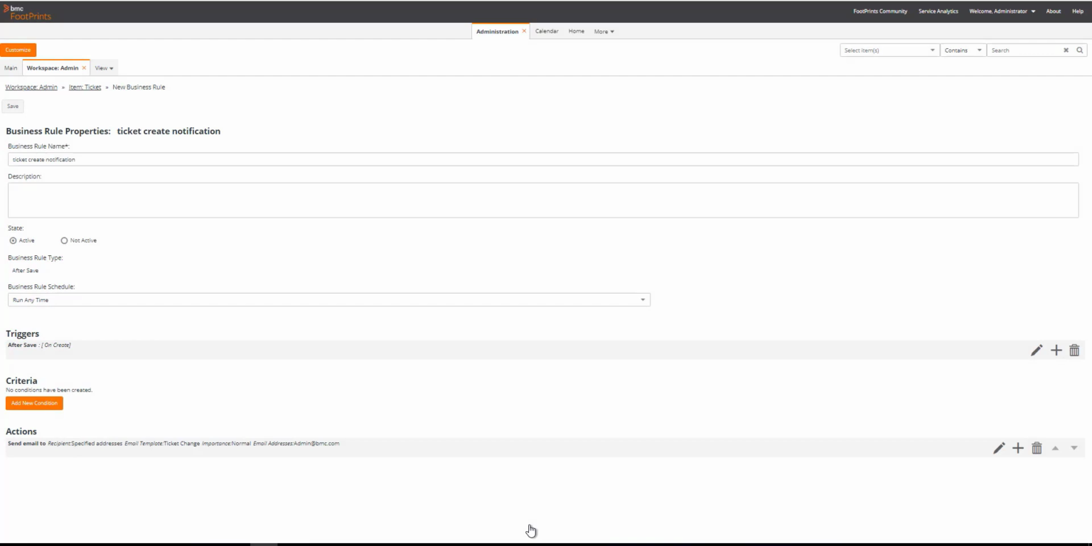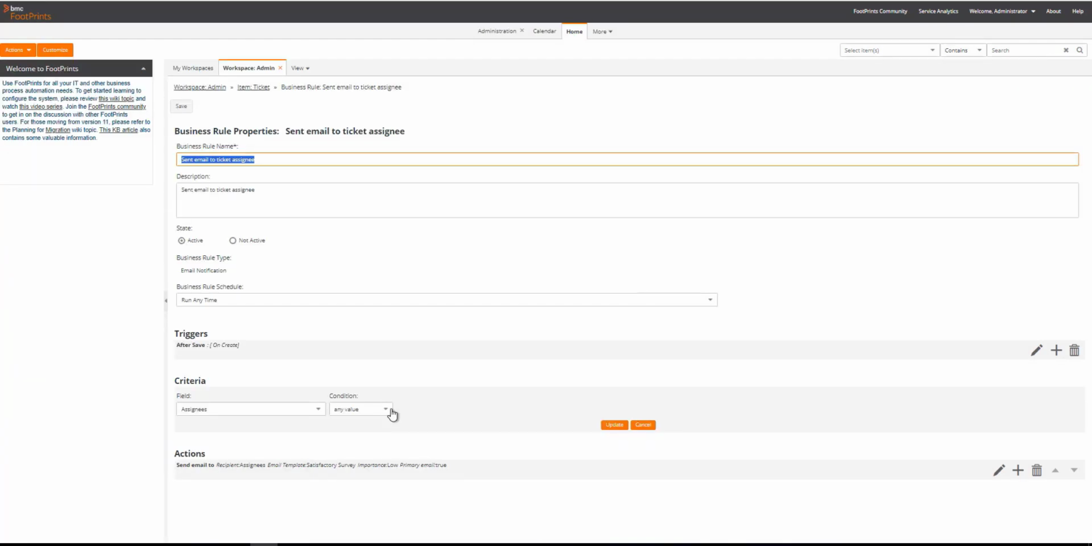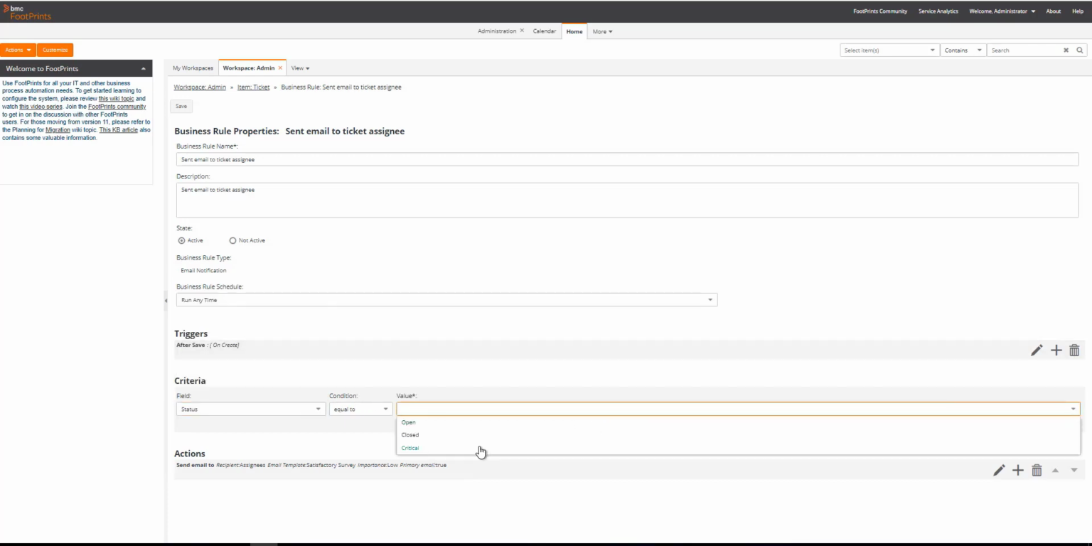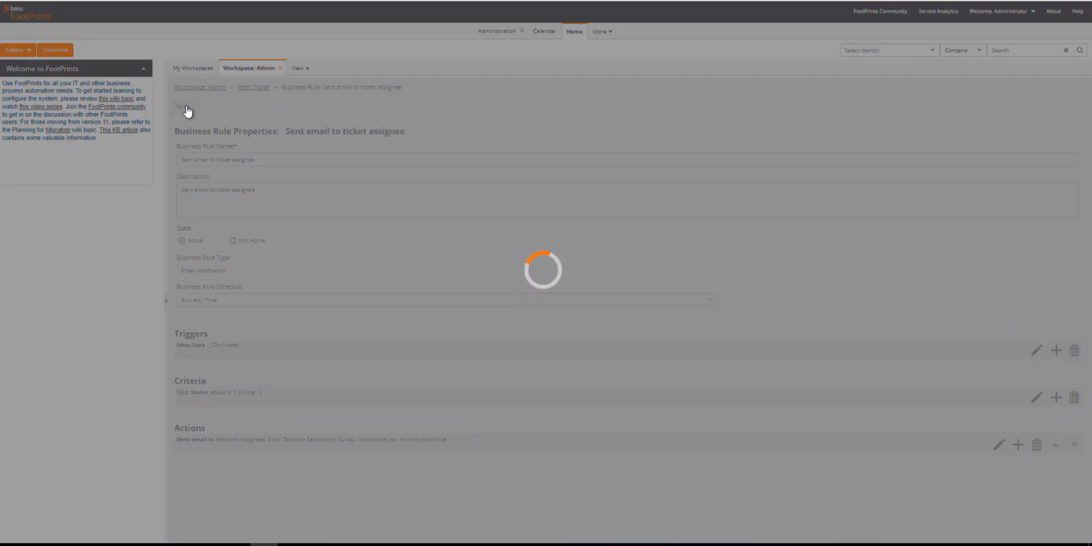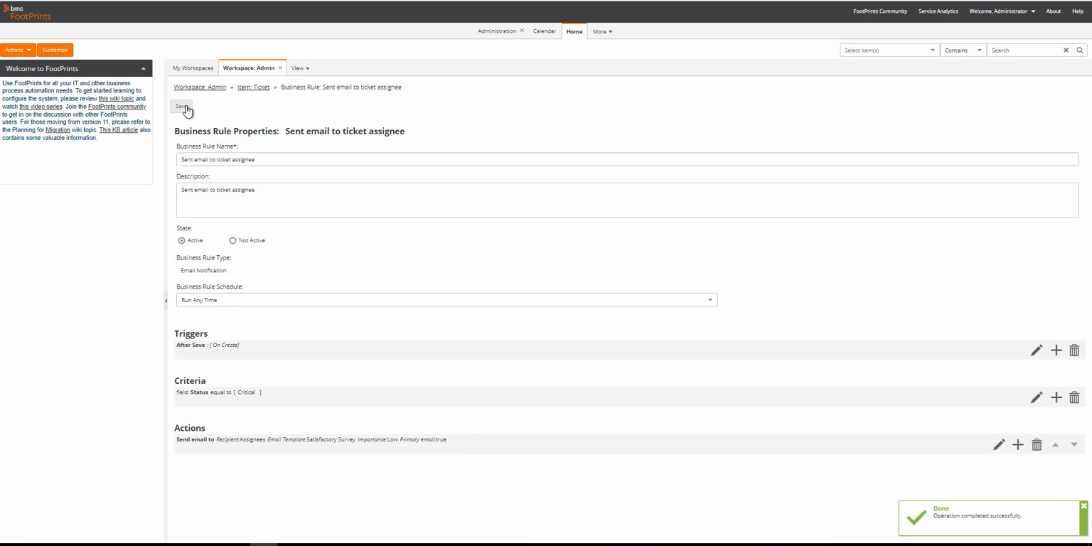And save the business rule. We can also modify the business rule by adding the criteria. Select the status. The status will be critical. And save the settings. So whenever a manual ticket is generated and the status is critical, the notification will be triggered to the specific email address that we have mentioned in the action.